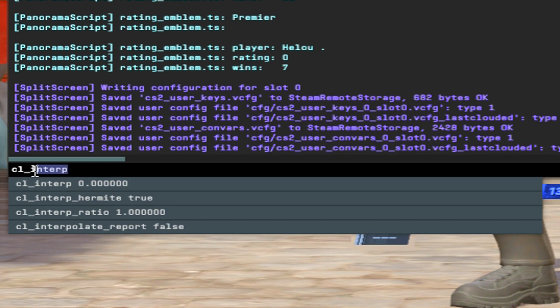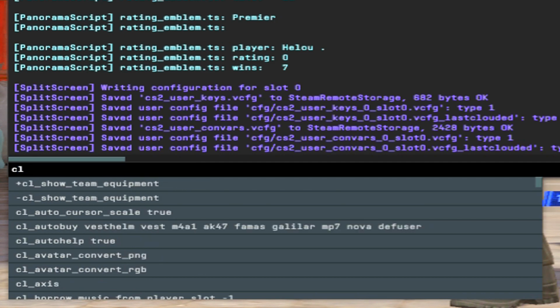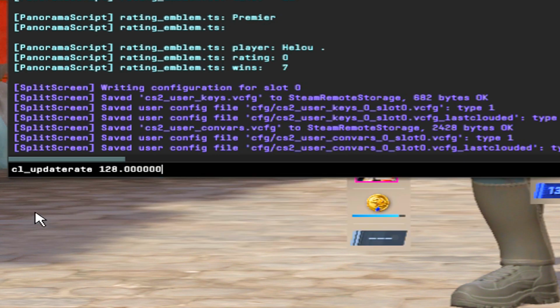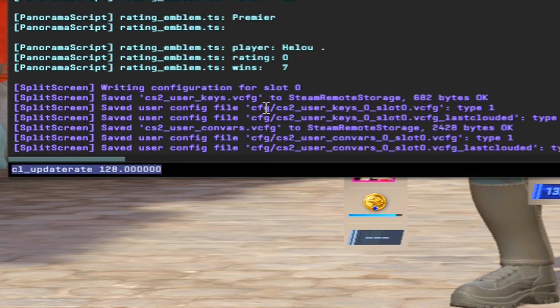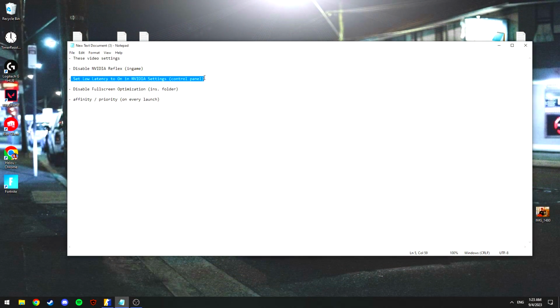The cl_interp settings are kind of network based. So for me, as I live in Sweden near to the server, the cl_interp is actually 0. But for most of you, it's going to be slightly higher. Make sure it's not set to 2 or anything higher than that, because otherwise you're going to feel a lot of delay. Next thing is going to be setting up your NVIDIA settings.